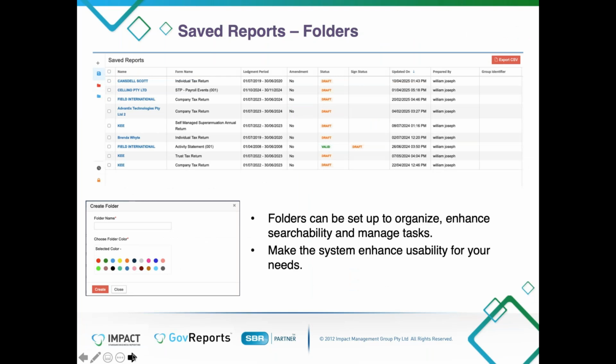The other thing that you may not have noticed that has been around is that within saved reports, you can create folders. You can create a folder to enhance your organization or categorize your clients. It is an interesting thing to add. You can pick finalized clients and put them all in a folder if you want, just to make the system more usable for your needs. So it is much easier.